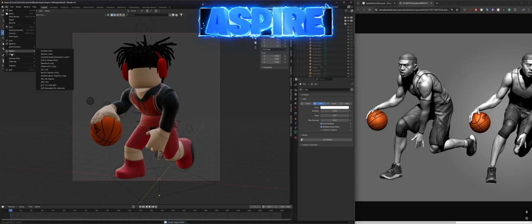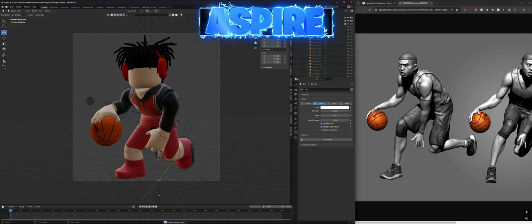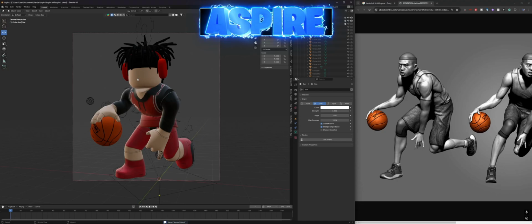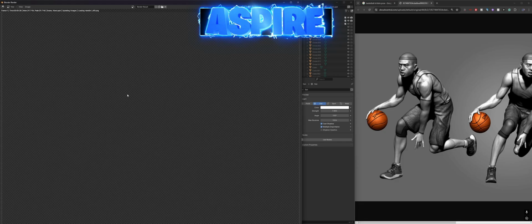And now I'm gonna save it just in case, because if Blender crashes, you're gonna lose the file. So I'm just gonna save as, and I'm gonna make another copy basically, just in case Blender crashes, you won't lose the file. So now you're gonna click render. You're gonna click render image. Now it's gonna start rendering.